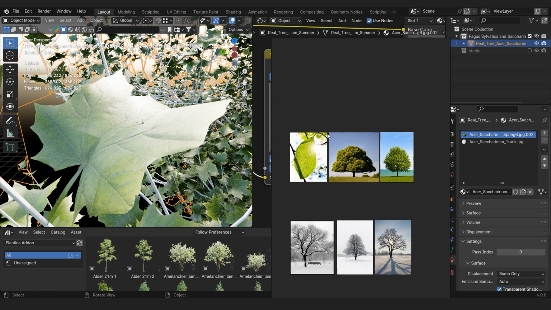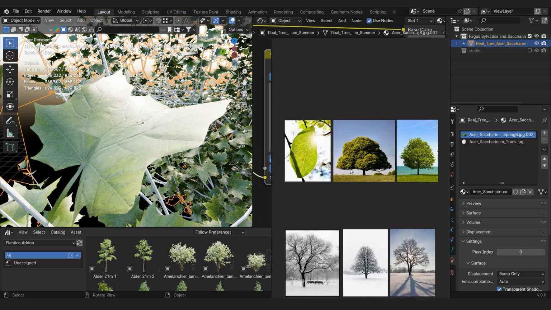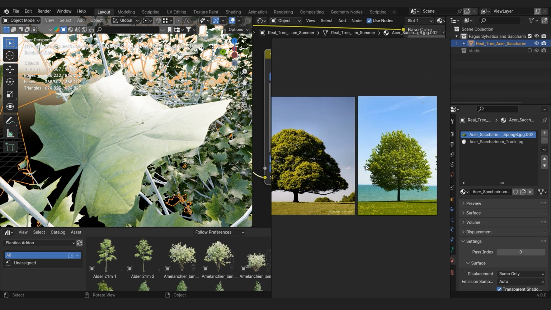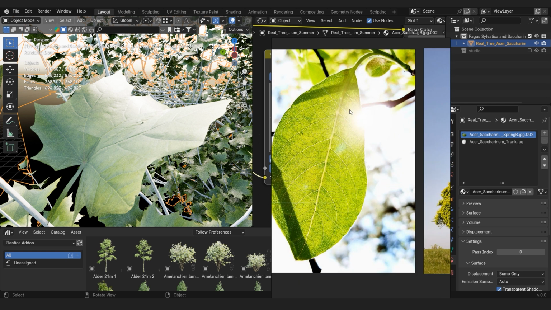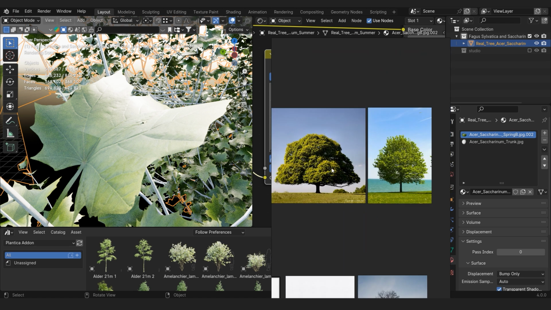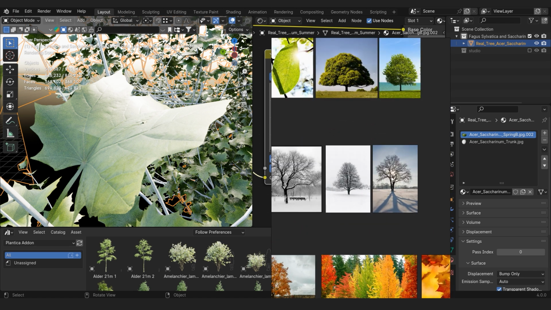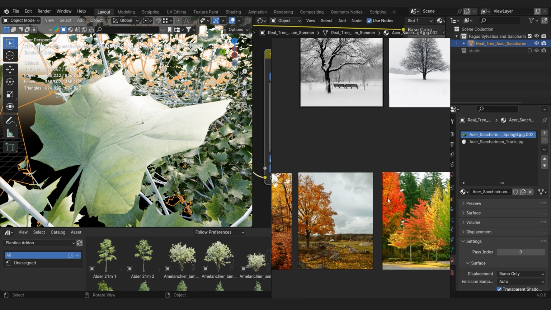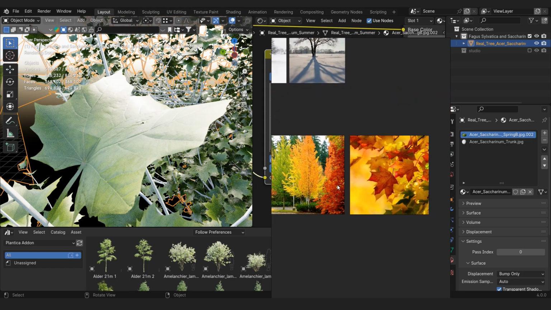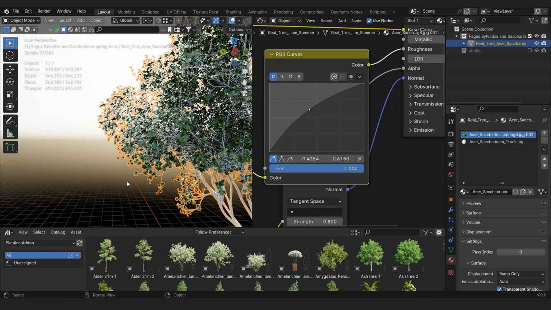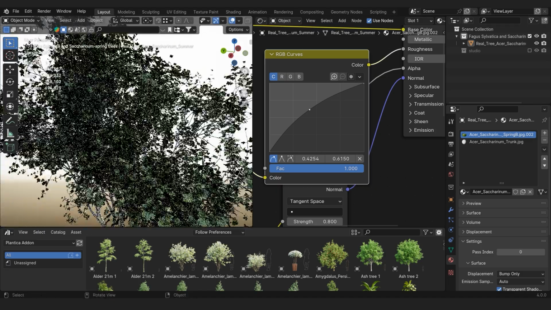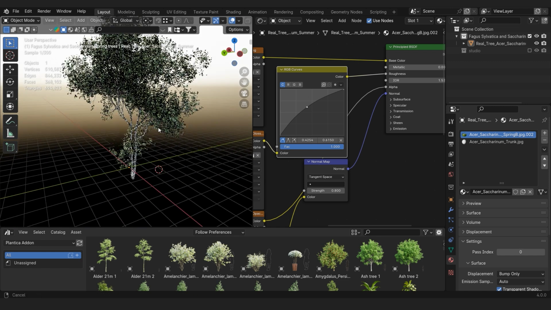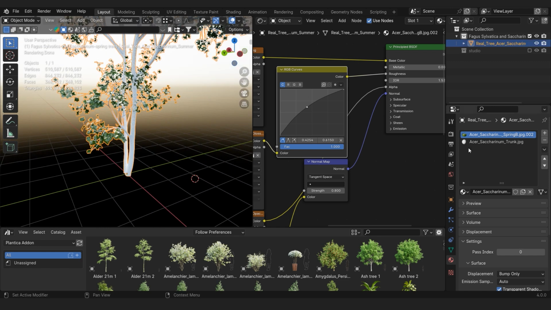For example, I have made some reference from Pinterest here, how the plant looks in the summer. This is the effect of the translucency, and this is how the leaves of the trees look in winter, and this is in the autumn. As you can see, this tree doesn't have any translucency, but we will add it after we add the trunk material.